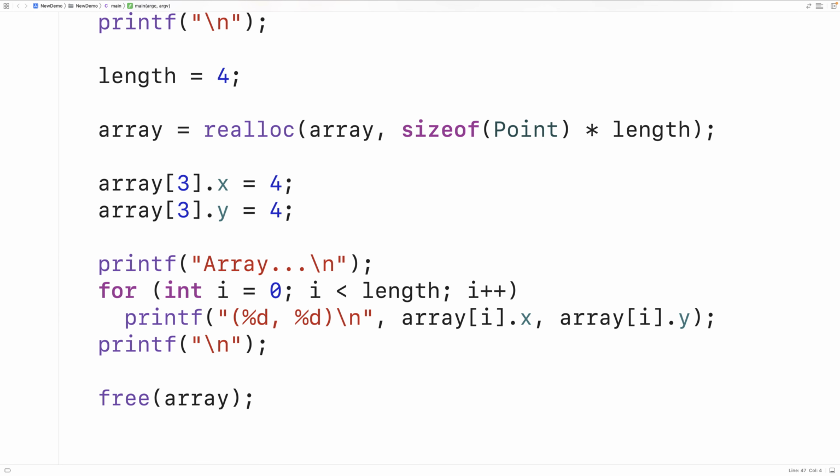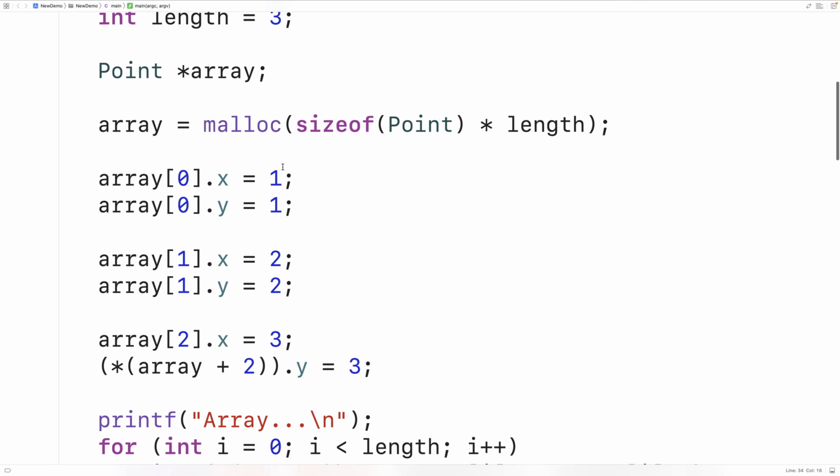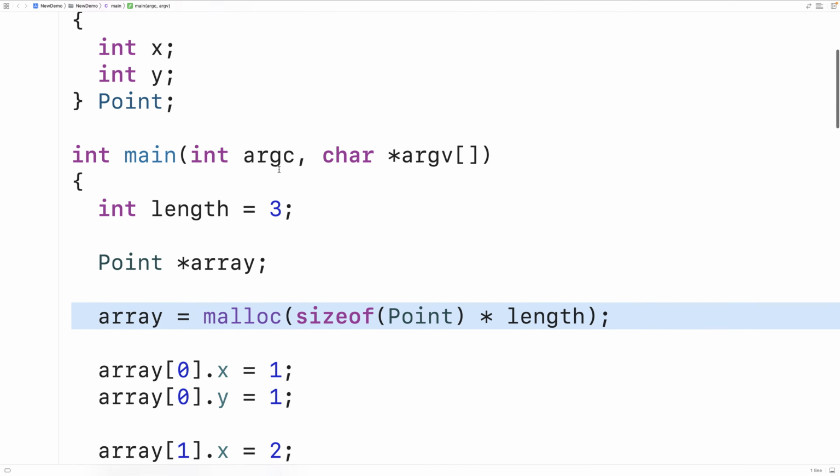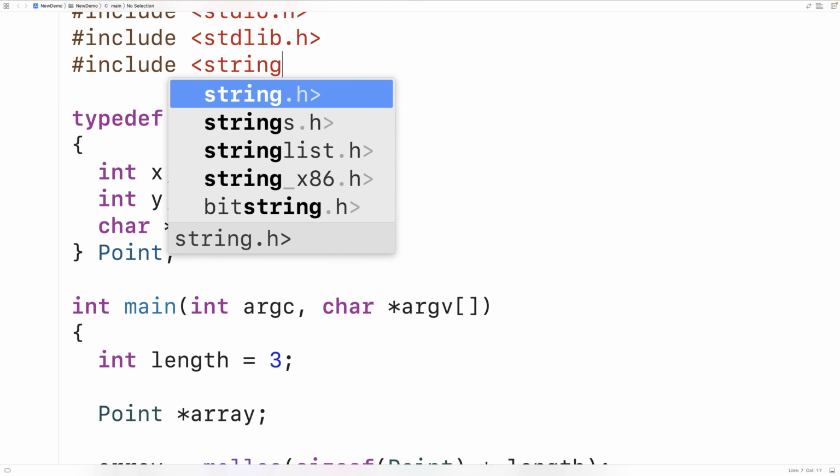Now, one last thing I should point out is that if our struct members are themselves pointers to memory that's been dynamically allocated, we're going to need to free that memory separately. So let's roll back to this example here, where we just had an array with 3 elements that we dynamically allocated here. Let's add a new member. We'll add a member char star description. This is going to be a pointer to a character array on the heap. And we're going to have our member point to dynamically allocated memory. Because we're working with strings, I'll also include the string.h library here.